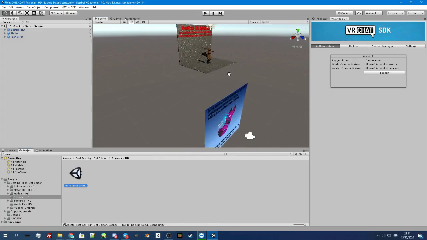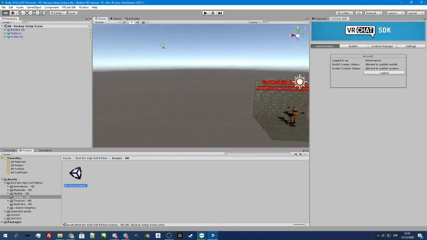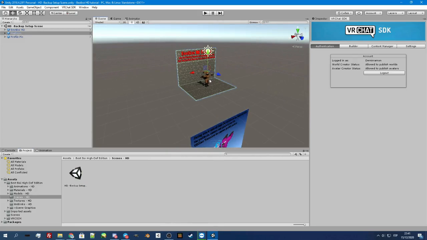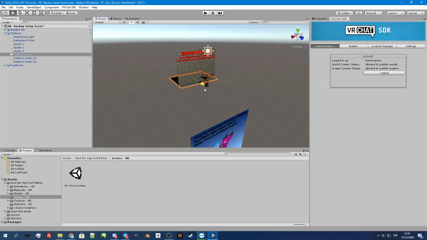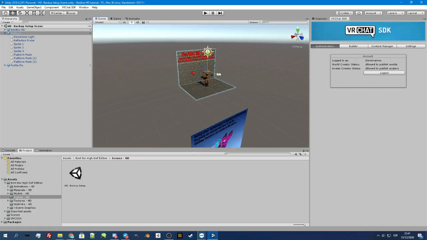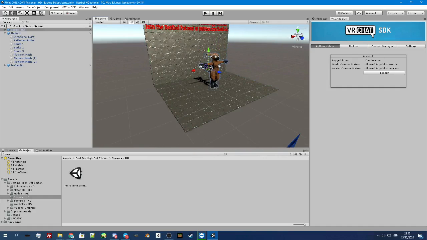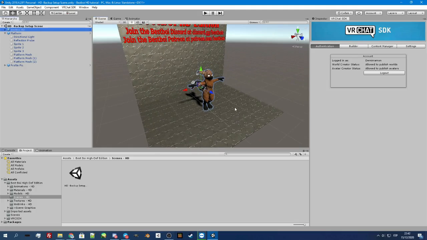Now to navigate through the Unity viewport, you will have to use the mouse wheel button to pan, the right click to move the camera, and then the left click to select the stuff. You can also use the mouse wheel to zoom in and out. And you can also double click stuff in the hierarchy to focus it.